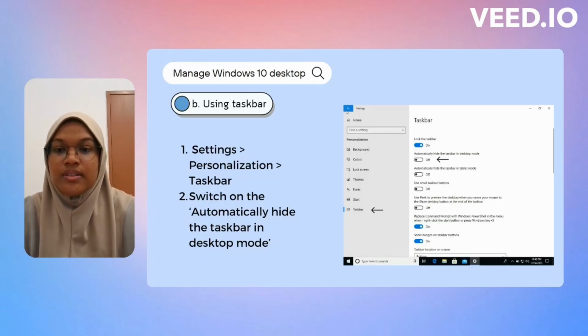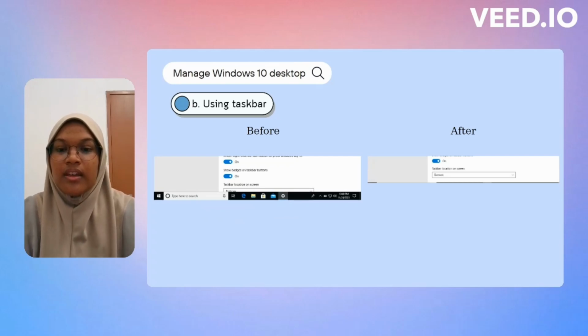The next one is using taskbar. First, Settings, Personalization and go to the taskbar. Second, switch on the automatically hide the taskbar in desktop mode. And here you can see the result before and after.